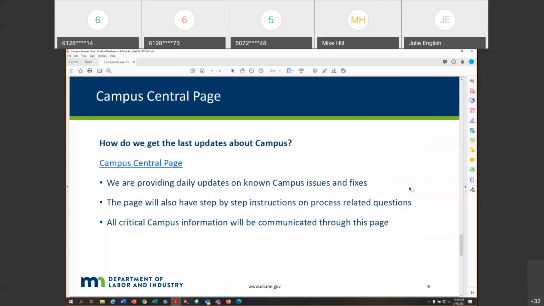This stuff that you've seen before, as far as where you can get the latest updates on campus, is to go to this Campus Central page. The easiest way to do that is either click on the link when this PDF gets posted, or just go into DLI's website, go into the Work Comp Campus section, and at the top of the page in a red box will be the Campus Central page that you can click on and start getting that information.